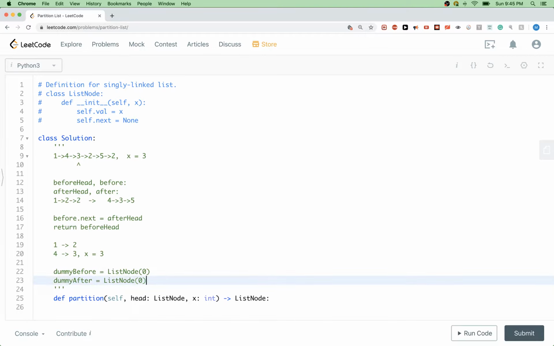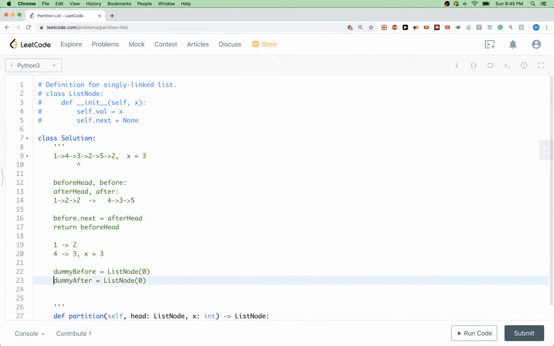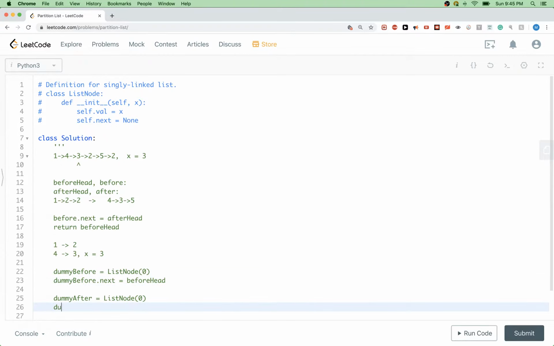And then this way, basically, our dummy before would take as its next value the before head, and the dummy of the after will take as its next the after head, pretty much.